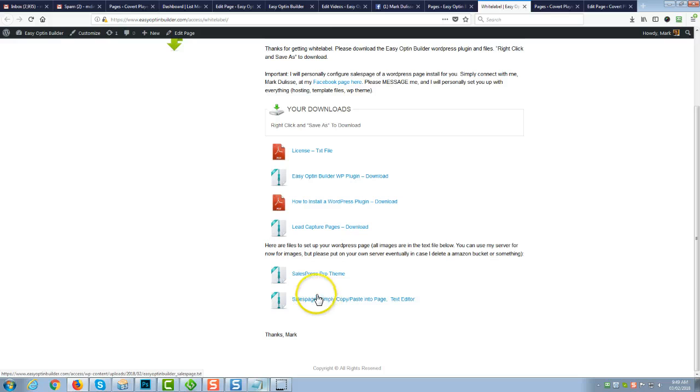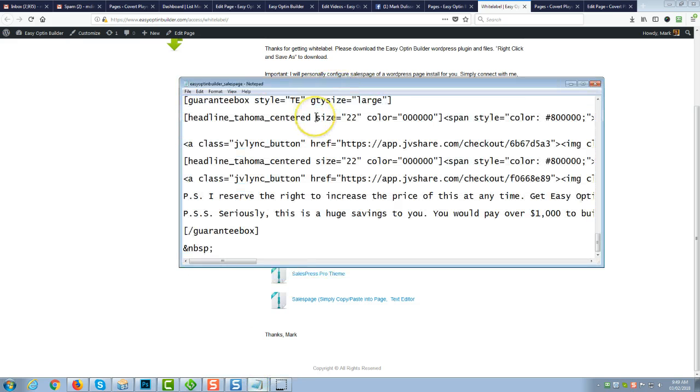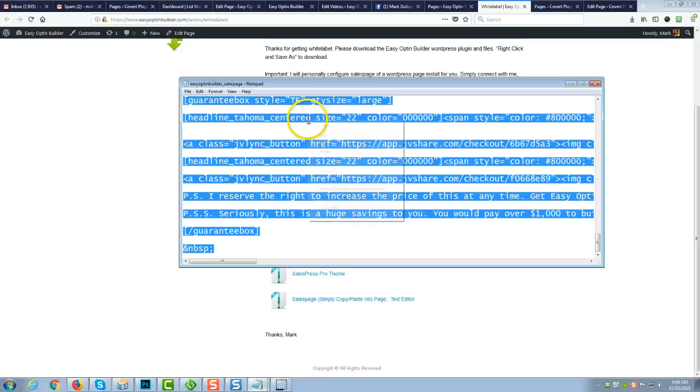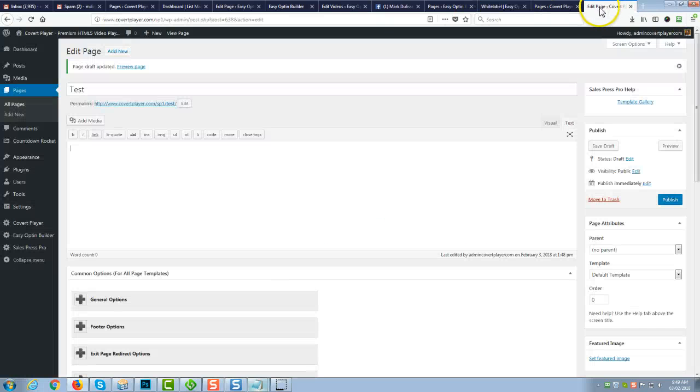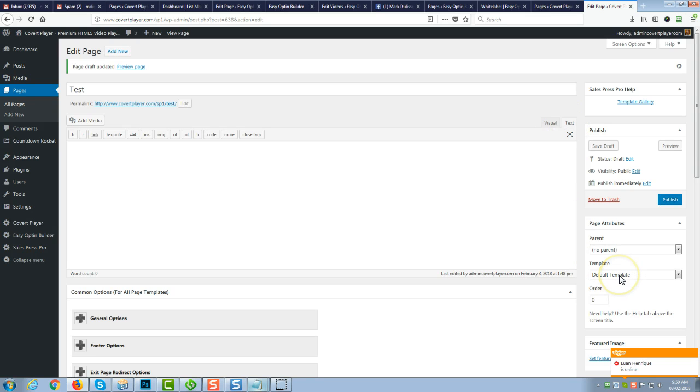This first one is a sales page, and it's simply a text file. So I want you to open up that text file, and it's going to be like this. This is for the sales page, and I want you to copy all that right there and open up a WordPress page. This is a test page, and I want you to go to the, not the visual, but the text editor, and this is just the default template, okay?